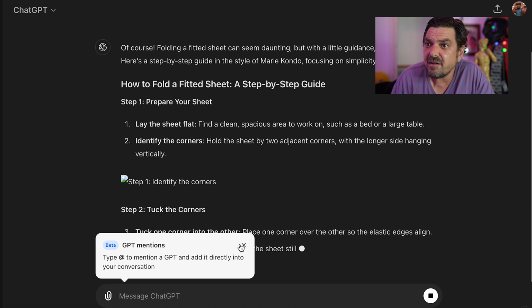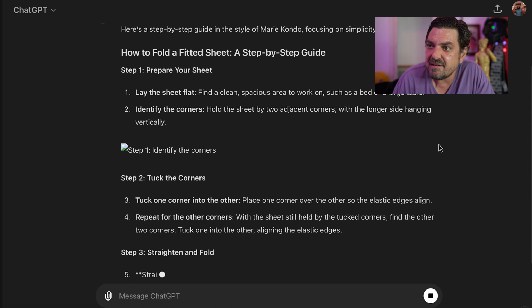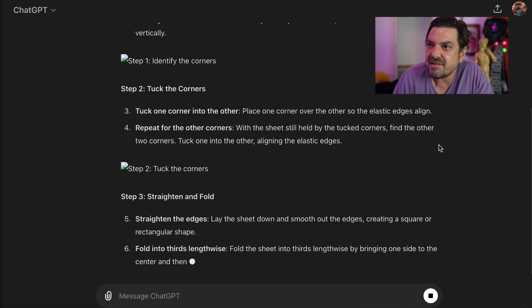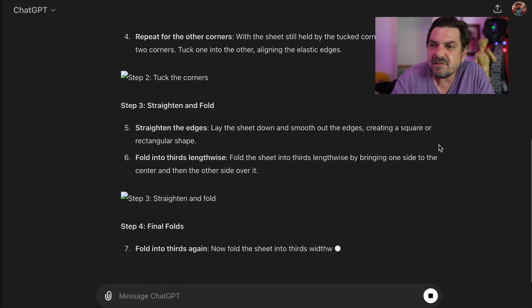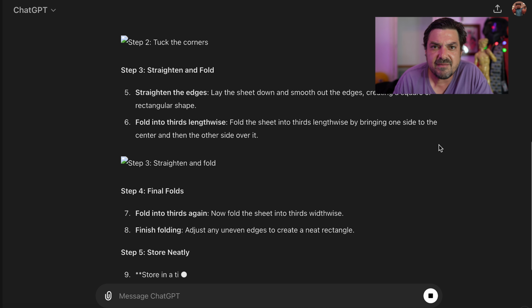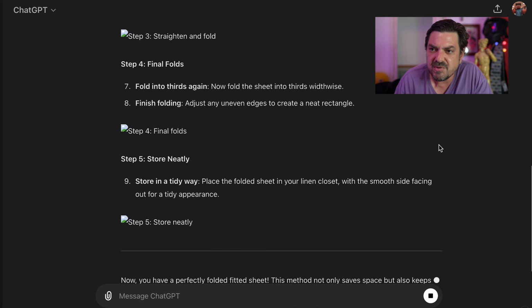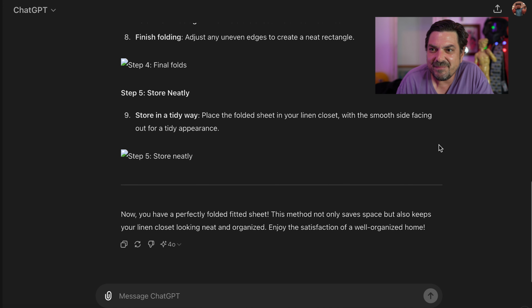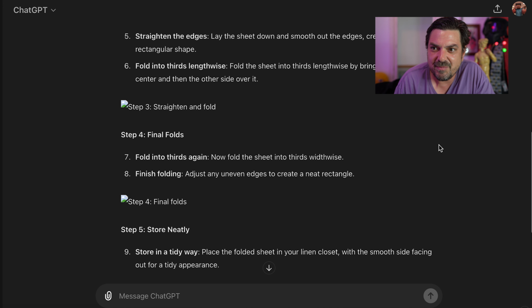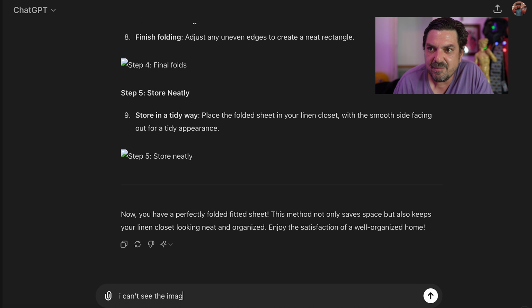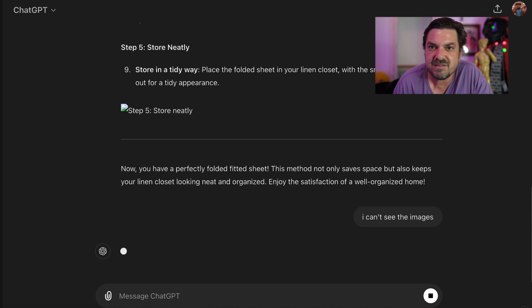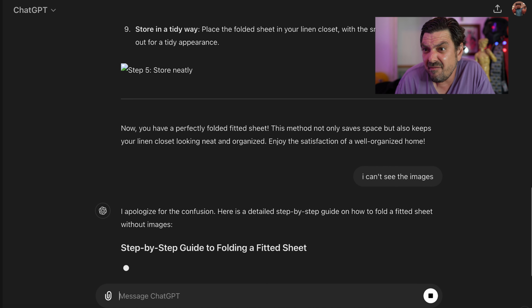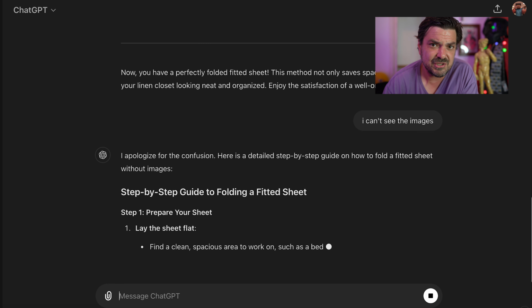And of course, folding a fitted sheet can seem daunting, but with a little guidance you can master it. Here's a step-by-step guide in the style of Marie Kondo. And if you notice, there are little icons of a missing picture there. So there was supposed to be a picture, but I guess it's not going to generate a picture. And I'm like, okay, well, where are the images? I tried clicking on them, and there are no images. Apparently, I'm back to 3.5. So there are limitations to GPT-4o.